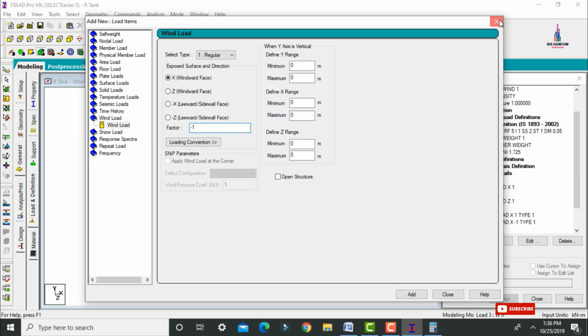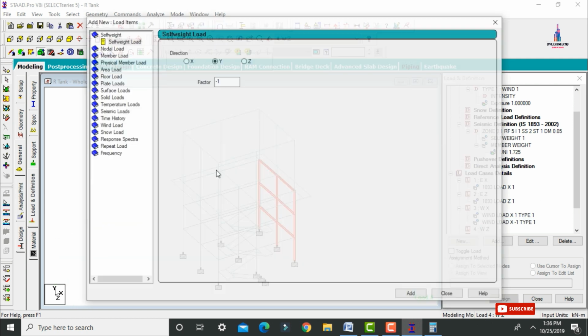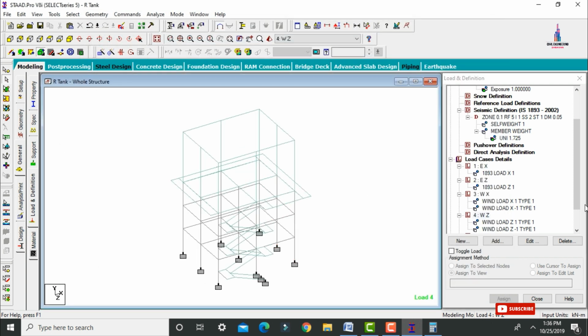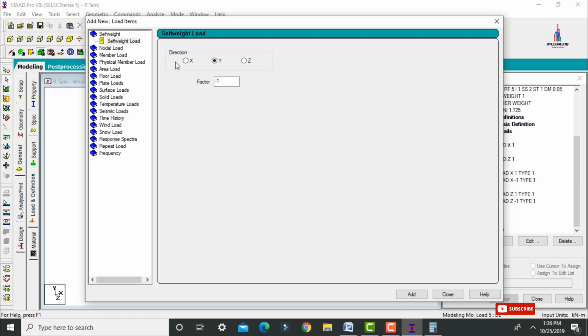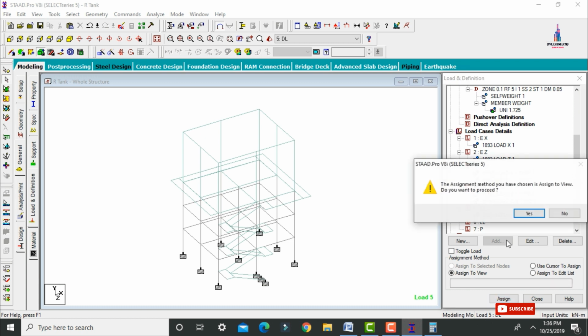Add button. Now in the same way just I am selecting wind load in Z direction condition. Click on add button. Select wind load which is in Z direction with the value as 1. Again I am selecting value as -1. Add button. Now we have to select the dead loading condition. So select dead loading condition. Click on add button. So here I am selecting the dead load for this respective model which consists of self weight -1. Add, close. Select the self weight, assign to view, assign yes option.